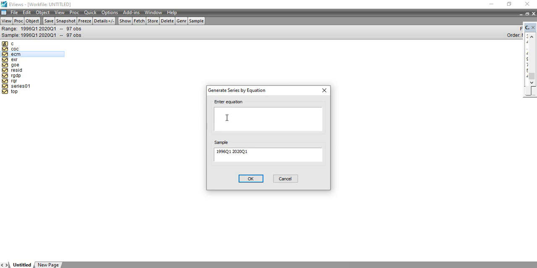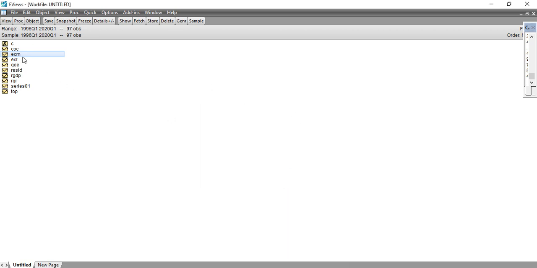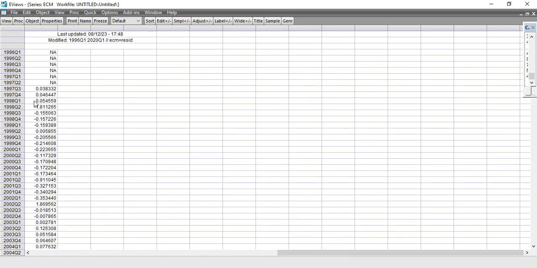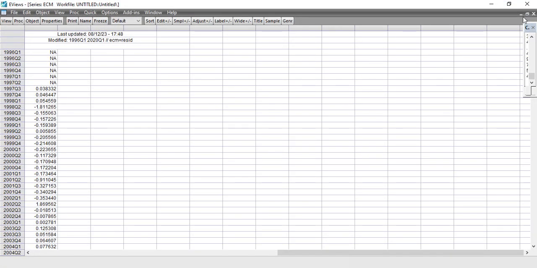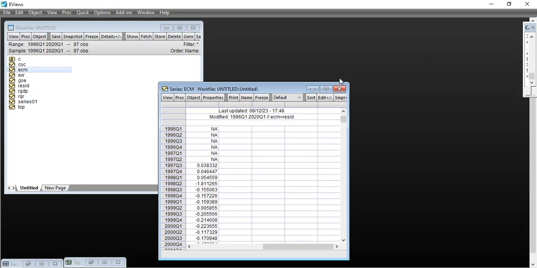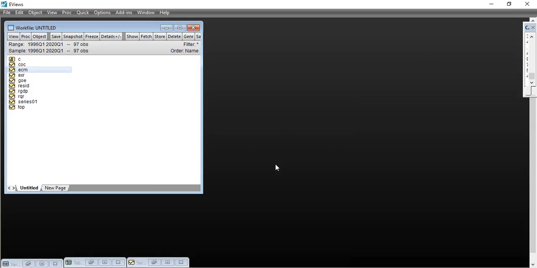You now click ECM equal to resid. After conducting your unit root test, you have to click this. Once you do this, you click OK. If you click OK, you will generate a new series called ECM. This ECM will have the same value with your residual, which is also in the worksheet. So once you are able to generate your ECM, you now proceed to estimate your error correction model.